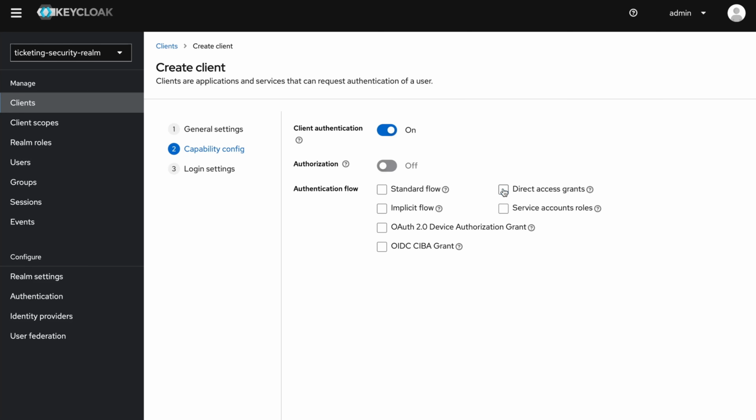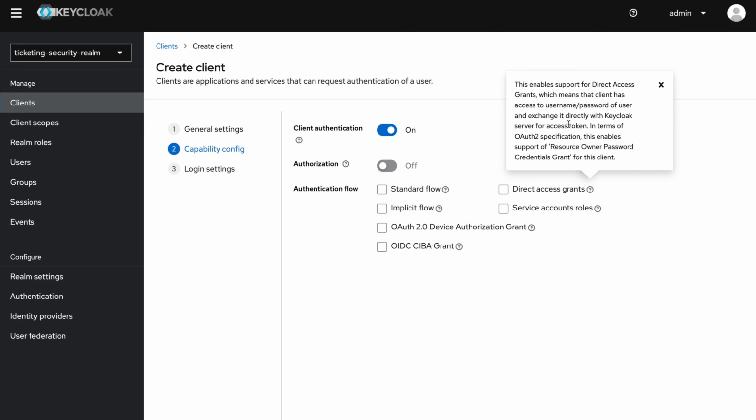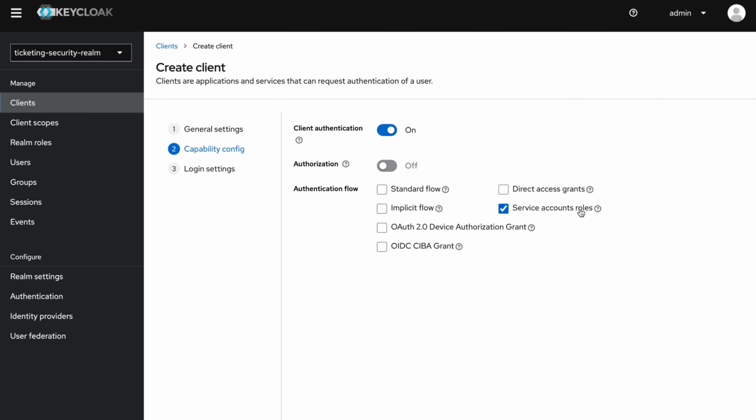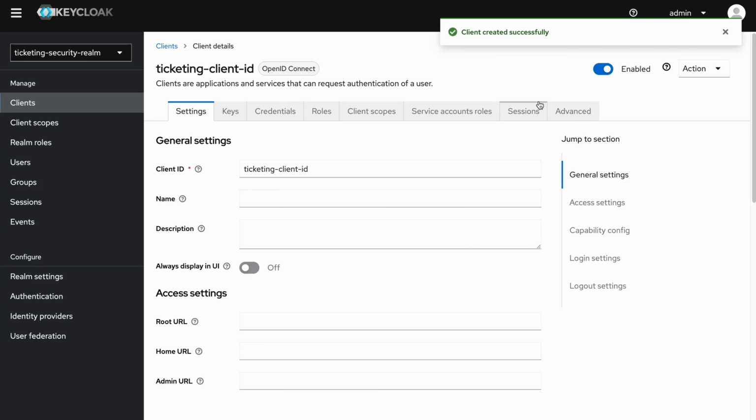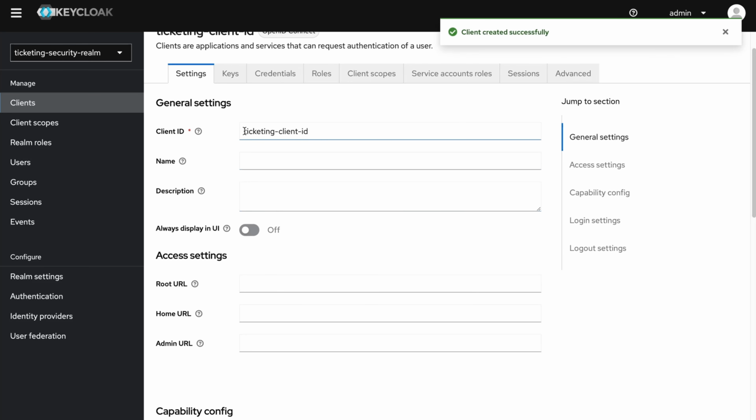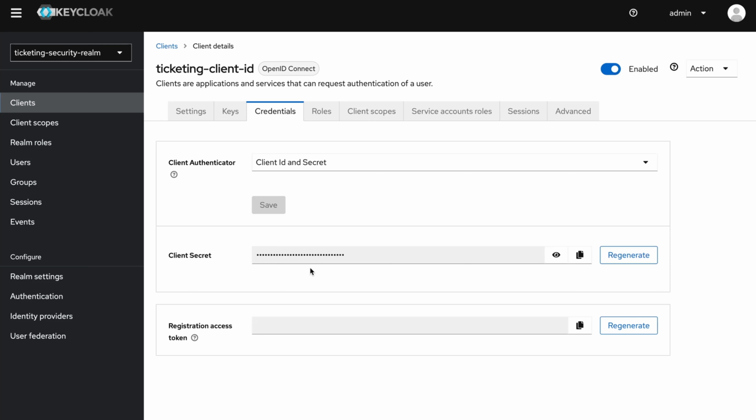Let's also stop direct access grants. This is the one that accepts username and password. Instead, we're going to be selecting the service account roles. We will be able to use client credentials to get a JWT token and use that for authentication. Let's click next. We don't need anything here. Let's click save. And the client was created successfully with this client ID. We will be needing this client ID and these credentials, so this client secret.